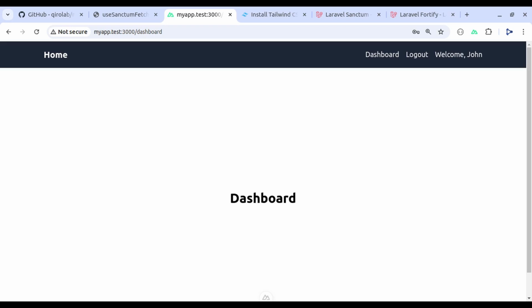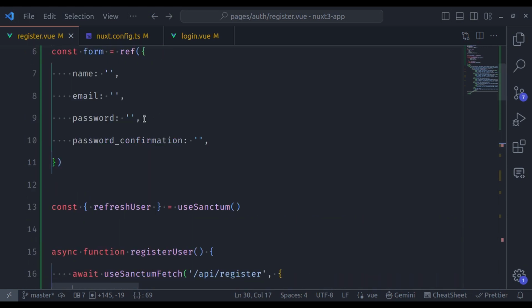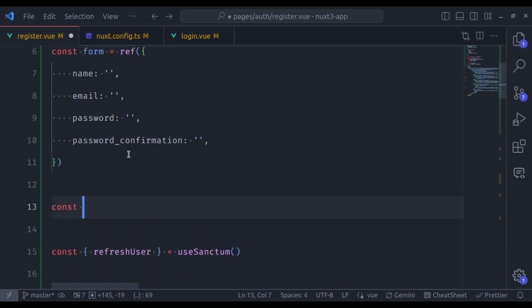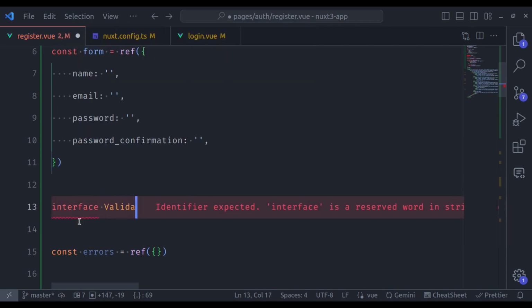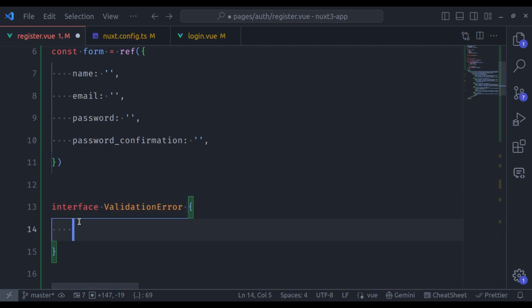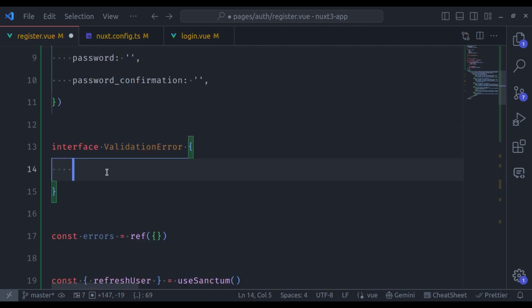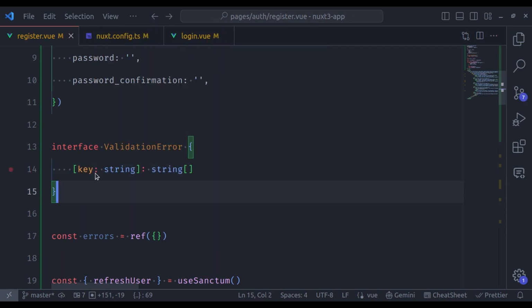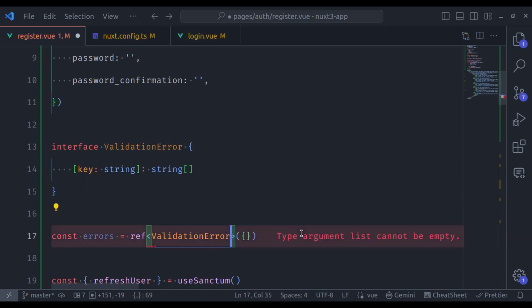Next, let's handle the validation errors in the registration form. So in the editor, in register.vue, let's start by creating a new variable const errors, and it is going to be ref. By default it is an empty object. I prefer using TypeScript for better type safety. So here I will create a TypeScript interface ValidationError, and in this interface here I have a key. This key is going to be string and its value is string[]. Next we can apply this ValidationError interface to our errors variable like this.